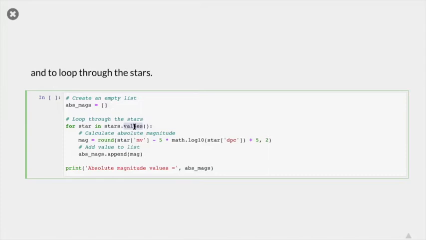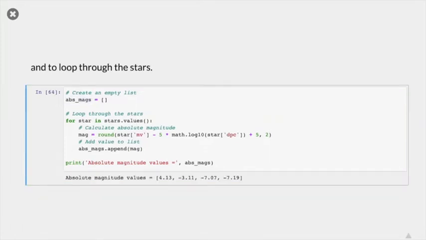If you remember, the values in this particular case are also dictionaries. Then I can write in my equation. So I have star apparent magnitude minus 5 times the log base 10 of the distance plus 5. And then I'm just going to round that to two decimal places. Okay. And then I'm going to append that value that I calculated into my list. In which case I can calculate all the absolute magnitudes for those 4 stars. So nothing particularly wrong with this at first glance. Does anyone want to tell me what's bad in this particular example?